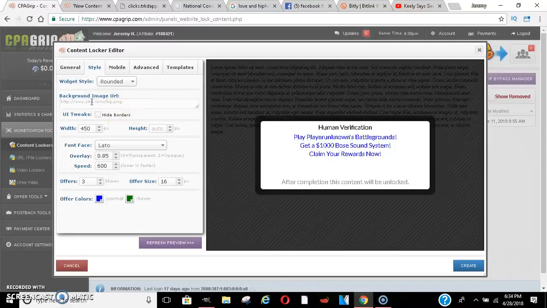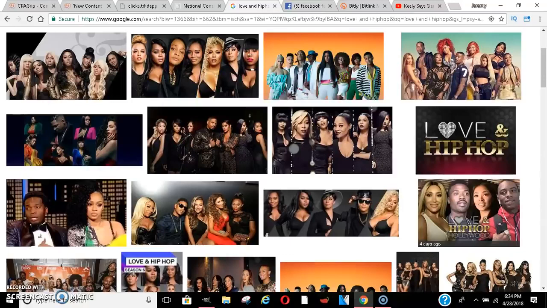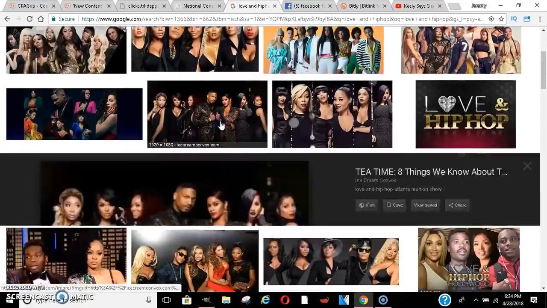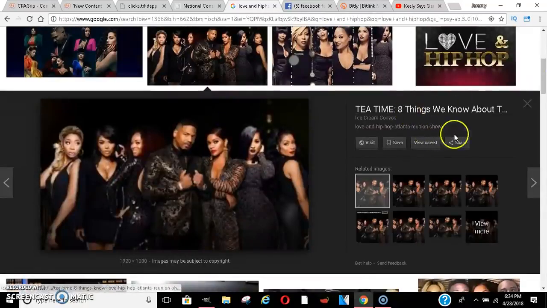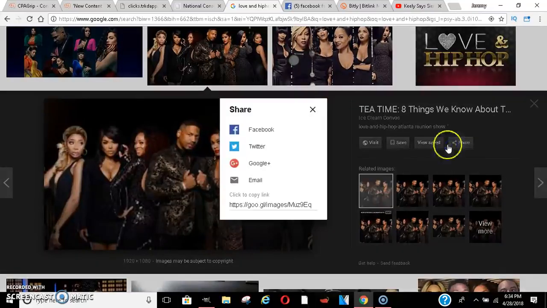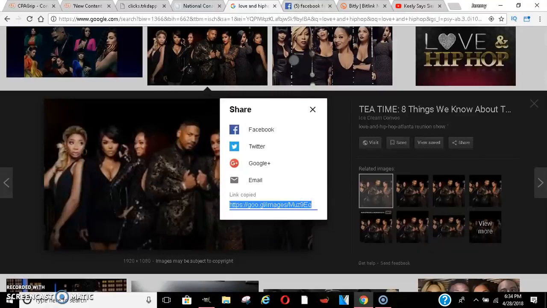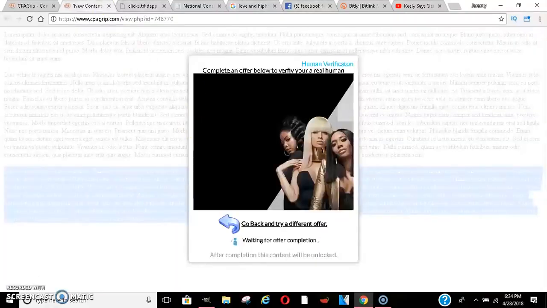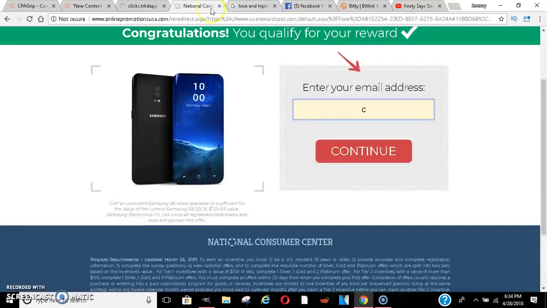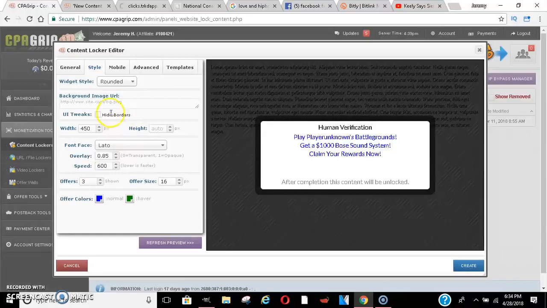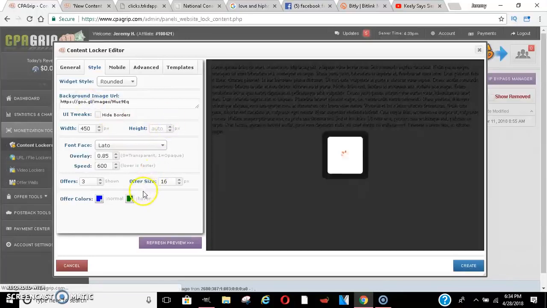Now, when you get to here, this is how you can add your background URL. You would just simply go to whatever picture that you find, you would share, and then I believe you just copy this URL. And then from there, where did I go? I lost it. Oh, here we go. From there you would just paste right here. And then I believe it should show up.